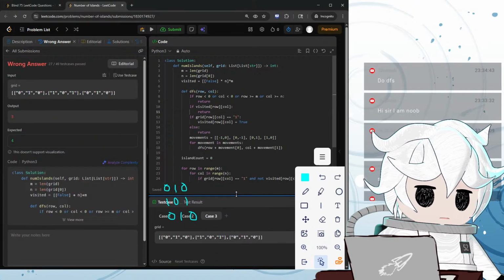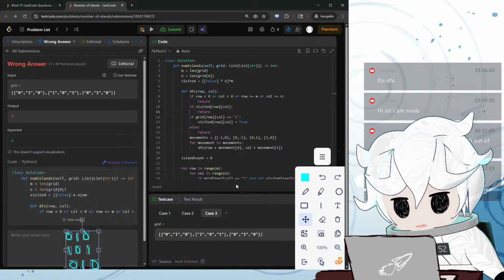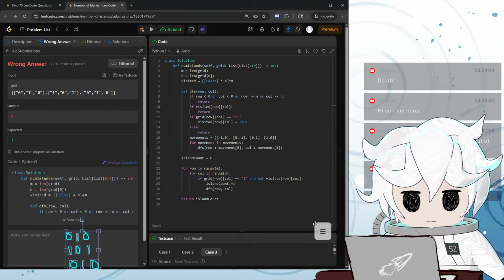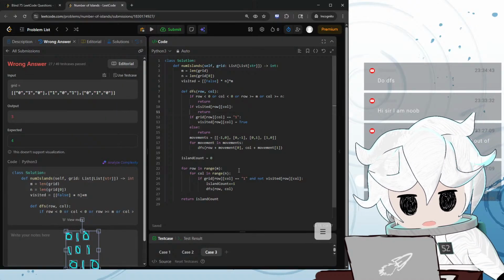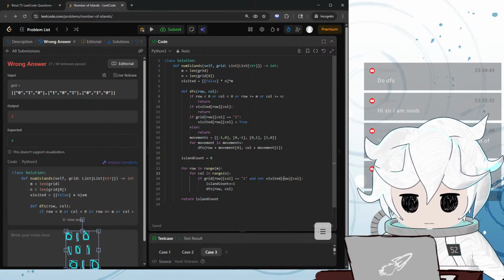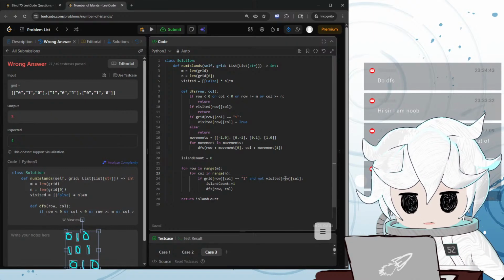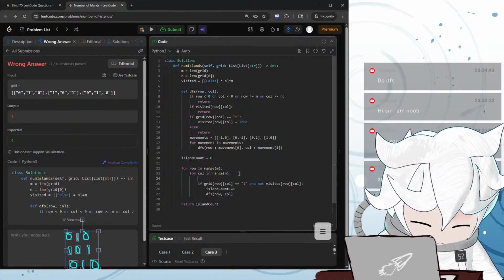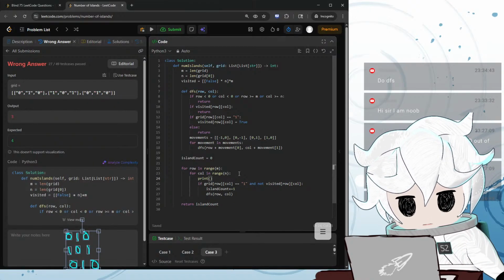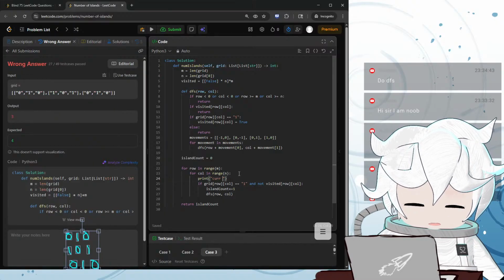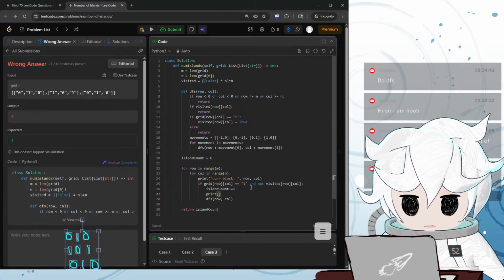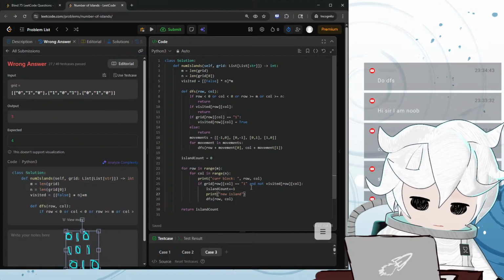Okay. Do DFS? I am doing DFS. Okay. And not visited, row column. Are you saying that somehow I'm marking one of these incorrectly as visited during one of my visits? Okay, let's start printing out stuff. So print the current spot, current block is equal to row, column, and then we'll print new island if we increment our island count.